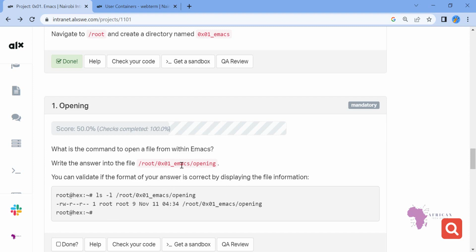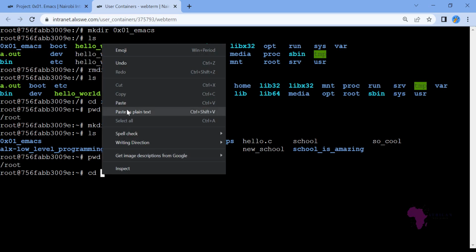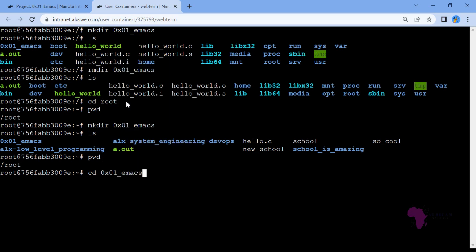So now let's see what we have been asked. First of all, we are supposed to go to the root directory, but we are already in the root directory. pwd. Yes, we are in the root directory. What next? We change directory to Emacs. We are going inside Emacs like that. Enter. If I run pwd, you notice that I am in the Emacs directory. So what next? I have to create a file.